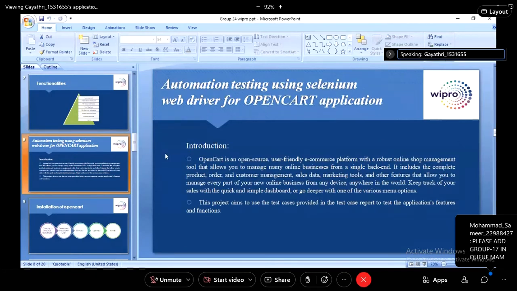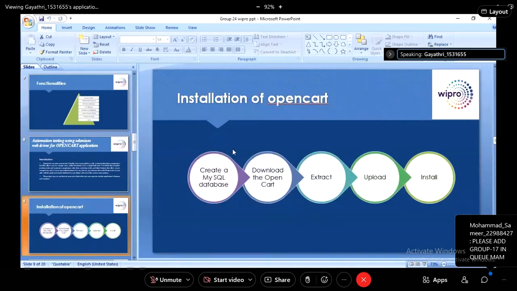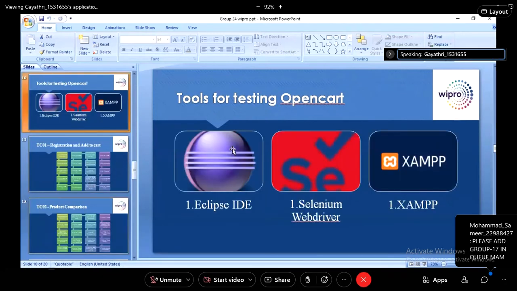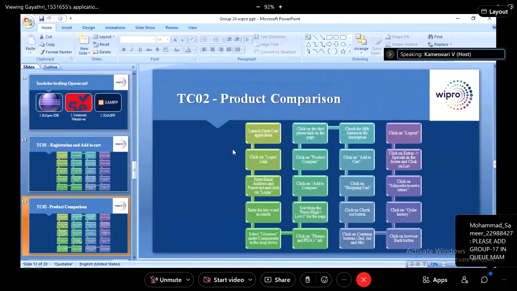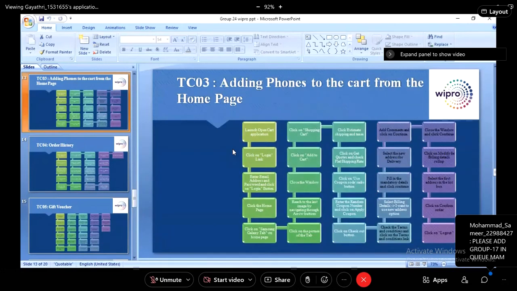And this is automation testing using Selenium WebDriver for the OpenCart application. This is the introduction for that, ma'am. This is how to install OpenCart. These are the tools we have used for testing OpenCart. Okay, can you move on to the Excel quickly? Okay, ma'am. Deekshit will continue, ma'am. Thank you.